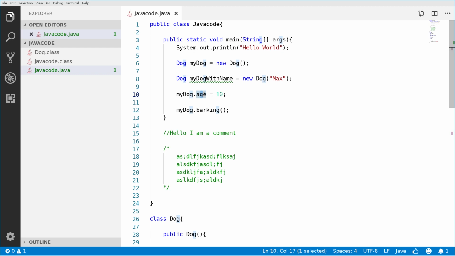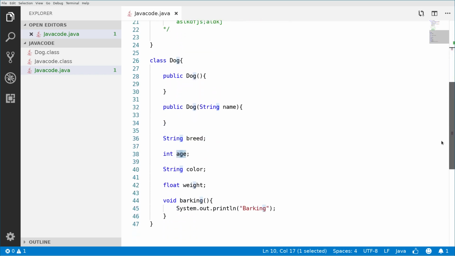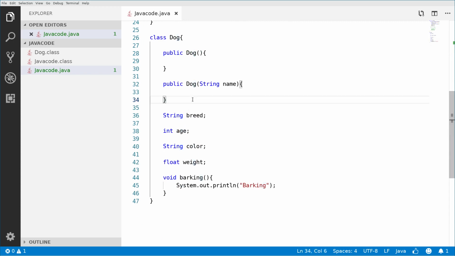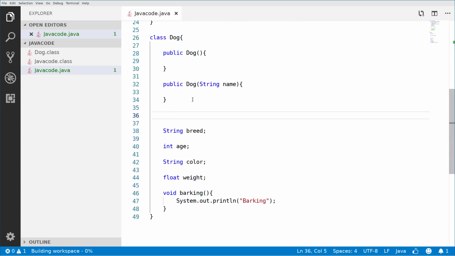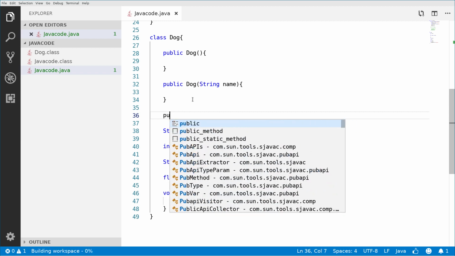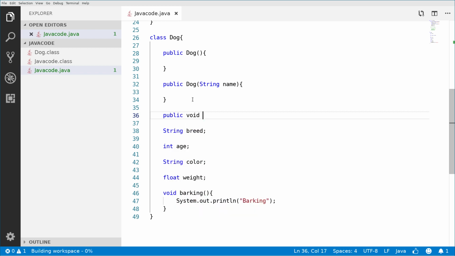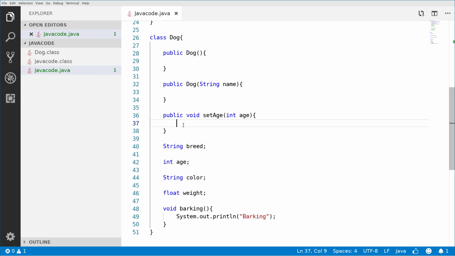But we can also create a method that will enable us to set the dog age in a programmatic way. So we go inside the dog class and we'll say public void setAge, for example, and we will pass an int right here, so int age. And what we will do here is set the age.